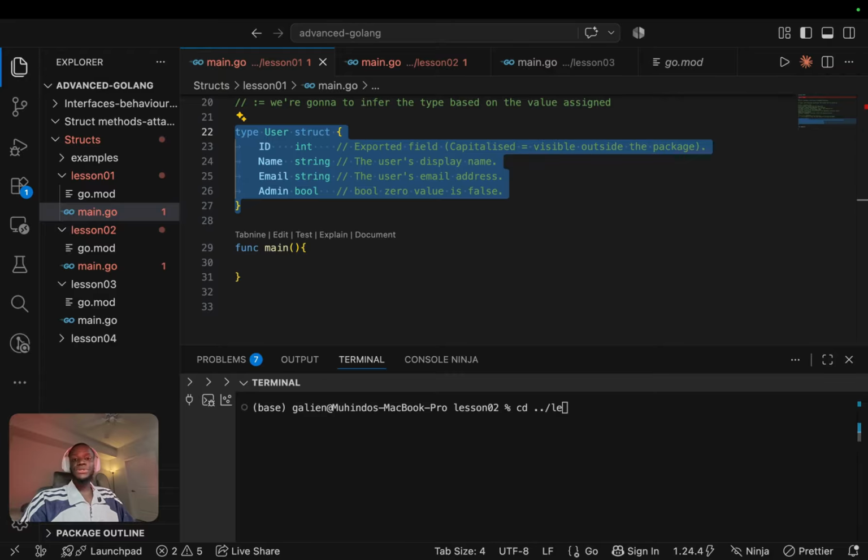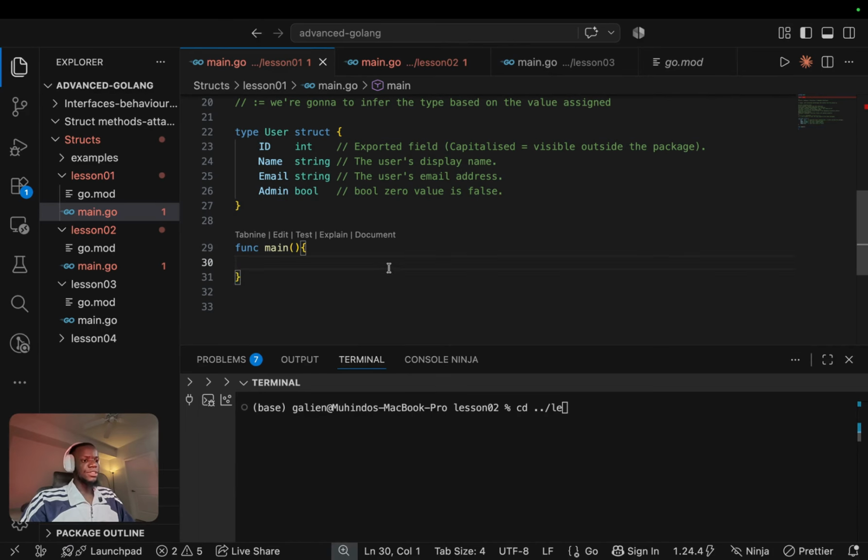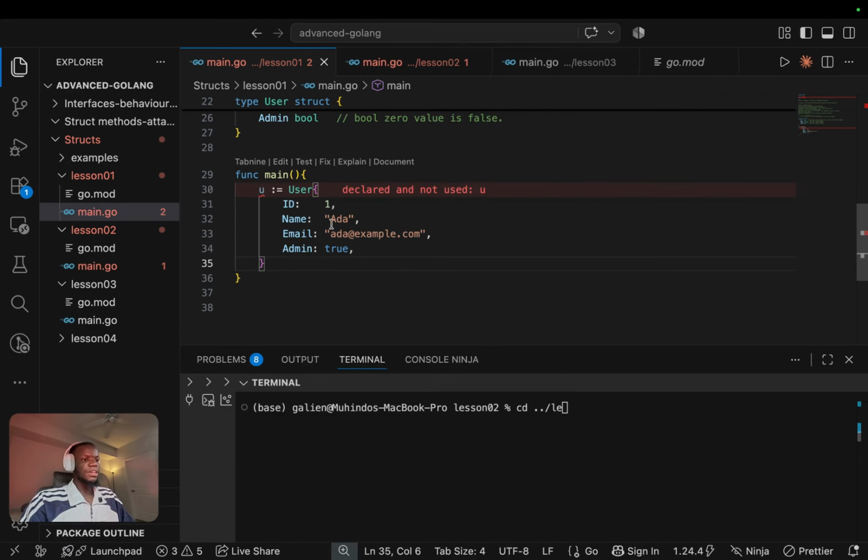And how can you declare this struct? You can declare a user and now assign values to the fields of this struct. So how can you do that? There is a simple way to accomplish that without back and forth. As you can see right now, we have already assigned values to our fields.